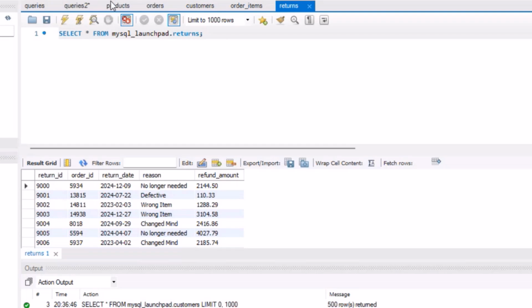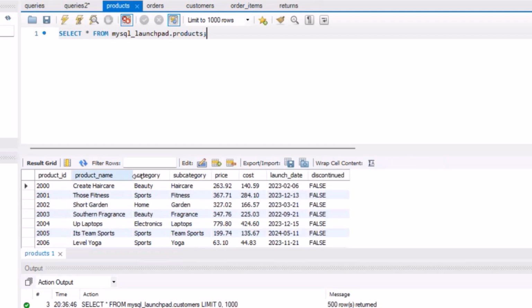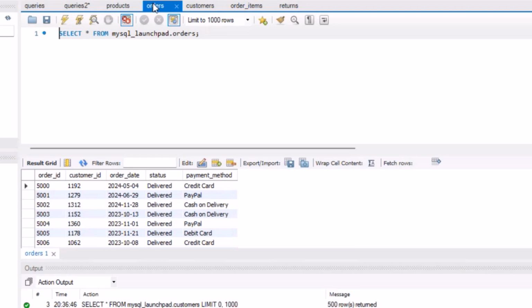Remember that the products table contains information about the products for our e-commerce company. Then the orders, these are the different orders.